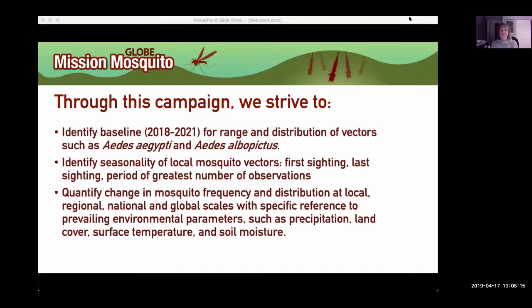So we want specific references to prevailing environmental parameters. And then we're going to be looking at precipitation, land cover, surface temperature, and soil moisture.